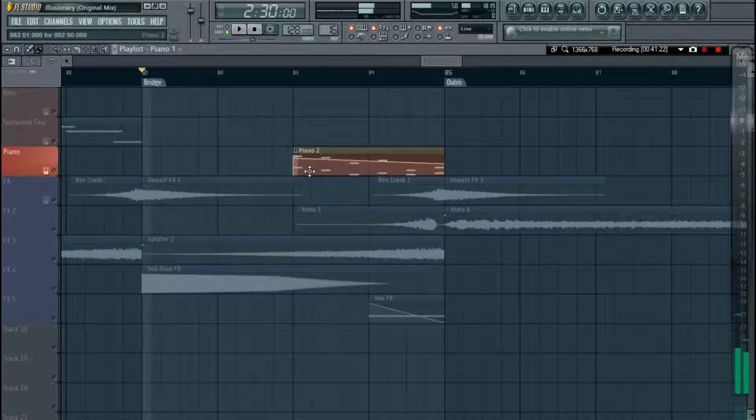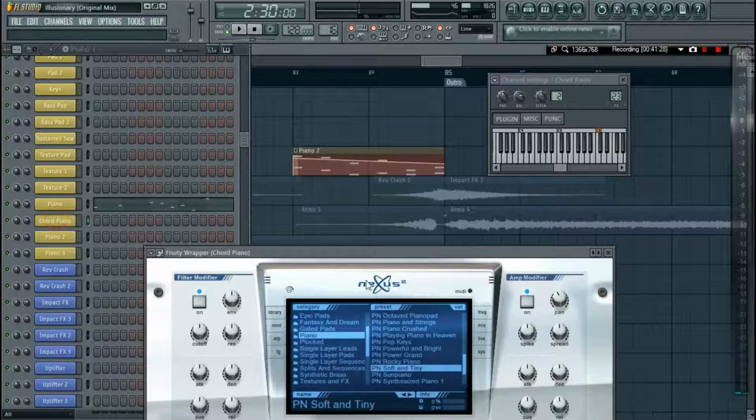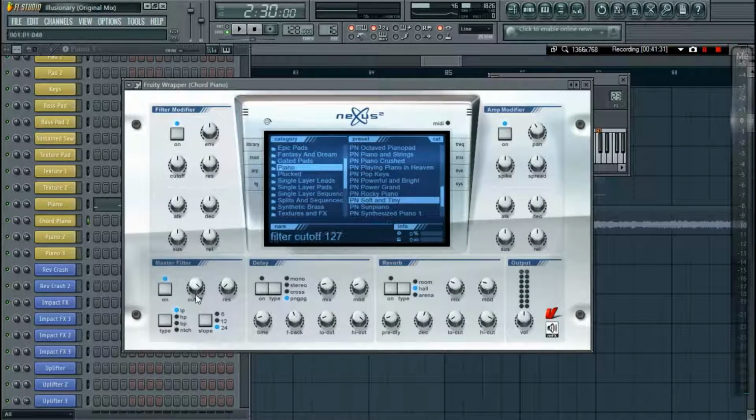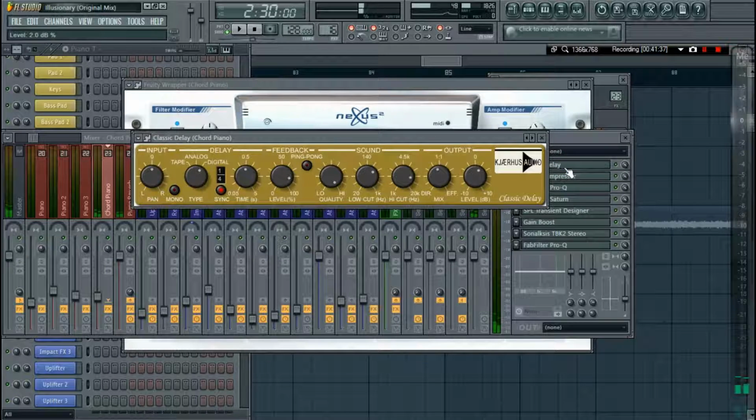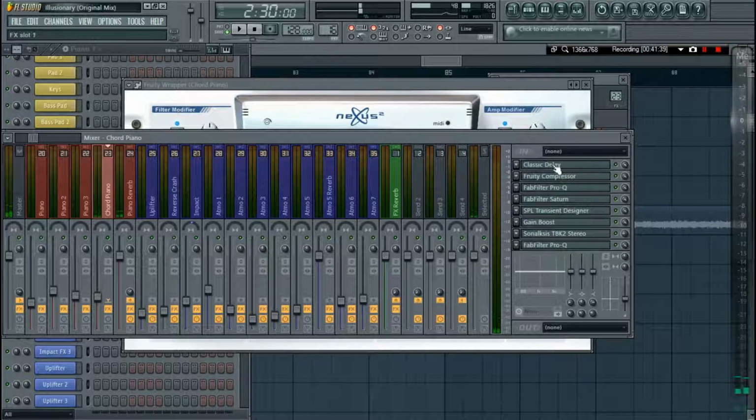As you can hear, there is some automation going on here, and let's take a look at what that actually is. So first of all, the chord piano is the same preset that I've used before. The only difference is the processing. It's somewhat the same, but a little bit different. It's actually mostly the same.